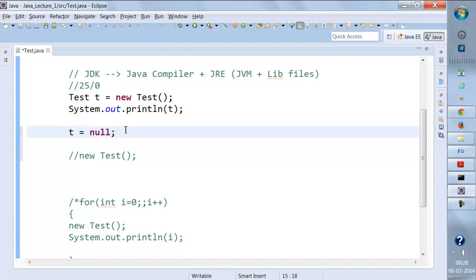Now, if I mention garbage collection over here, you're not going to see anything over here, right? If this is eligible for garbage collection, then what JVM is doing, it's clearing it out from the heap, right? So the memory that was allocated to this object will now be gone, right?